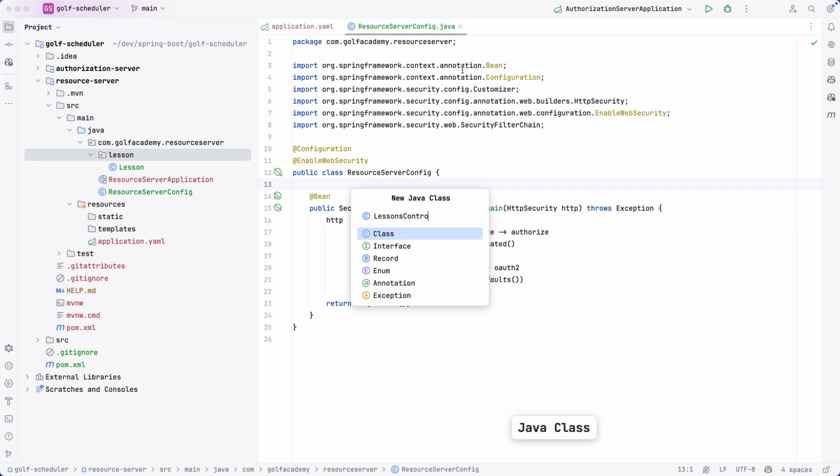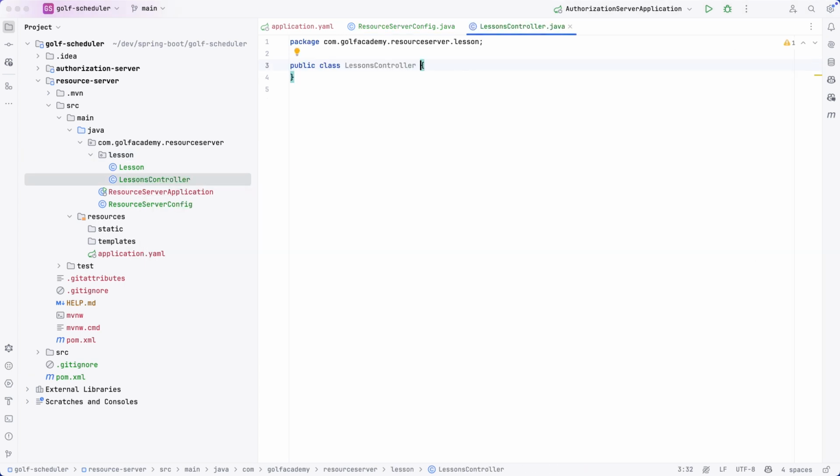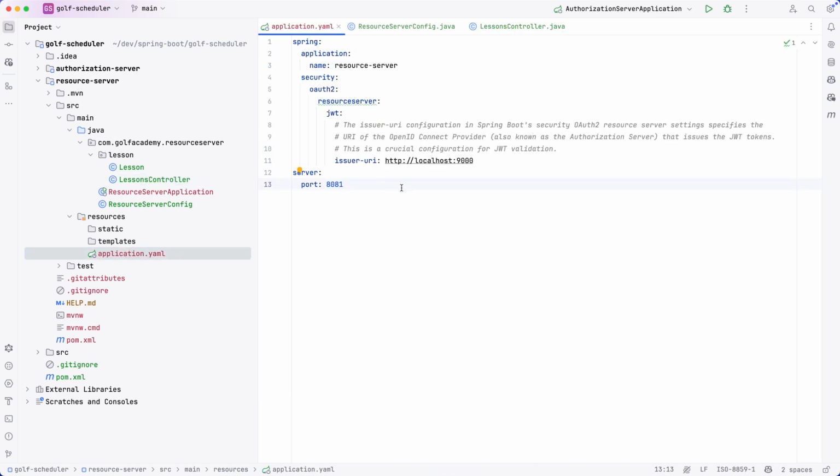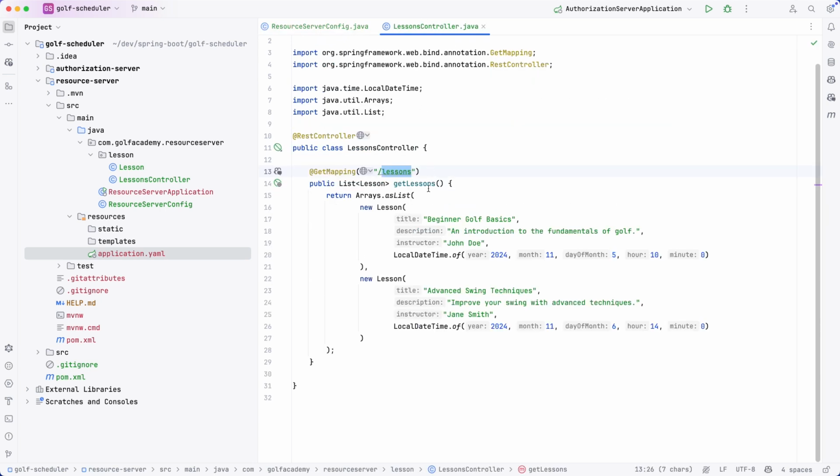So let's say we have a lessons controller. And again, this is going to be the REST API that other clients try to access that provides the lessons. What this looks like is a GetMapping to /lessons. Remember, we've defined this on 8081, so if you want to contact this, you will go to localhost:8081/lessons. And then what you'll get back is a list of lessons. We just stuck two in memory in there. So here's a new lesson, Beginner Golf Basics, and then another lesson called Advanced Swing Techniques. So we have two lessons that will be returned.